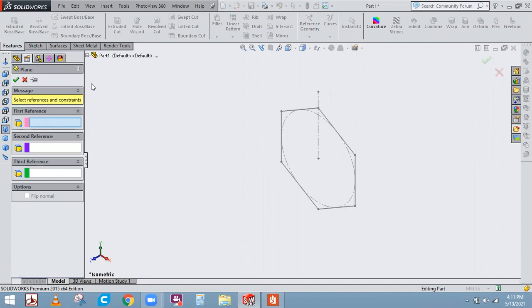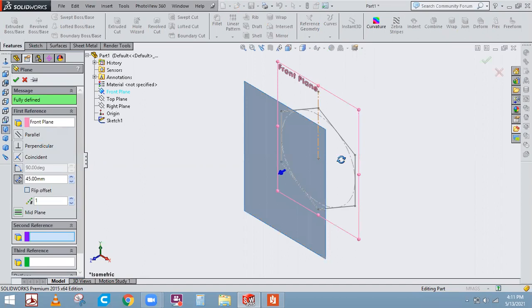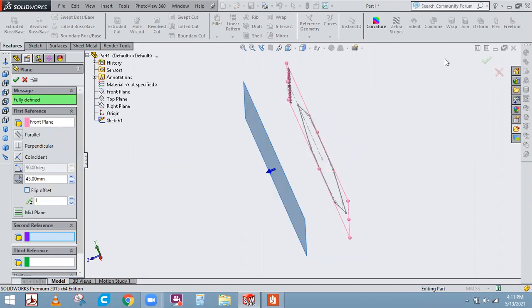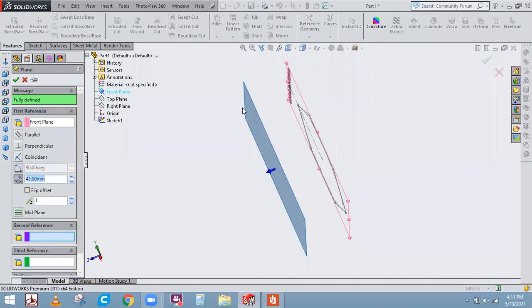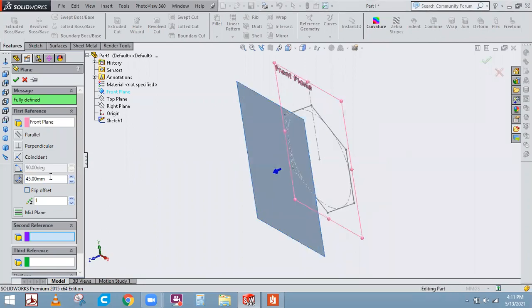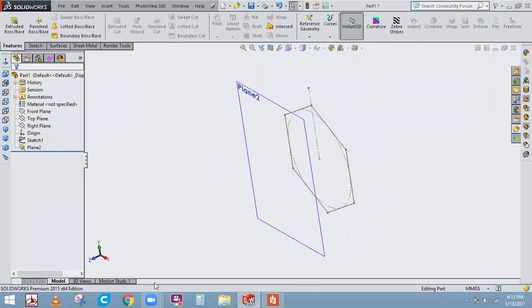So what we'll do is click on this part navigating tree and go with the front plane. Once the front plane is selected, just see where you want it. If you want it on the back side, say flip offset. There is a thing called flip offset. If you use it, it will come backwards, but we want it in the front, so it will come like this. Once it is done, just assign the distance he has given. He has given 45 for the second sketch. So now, did you get how to take the reference plane?